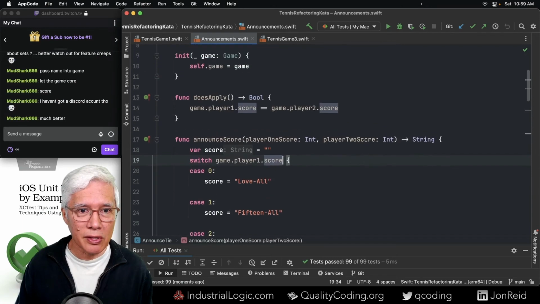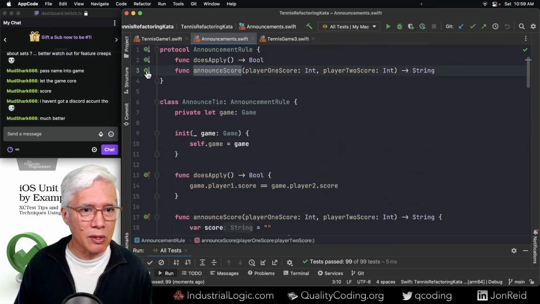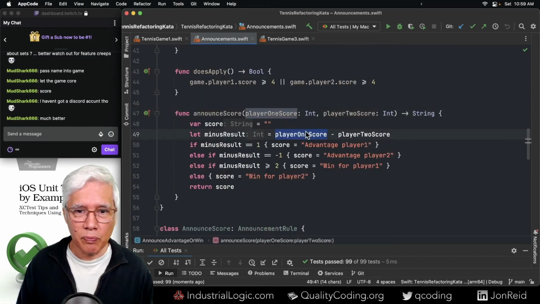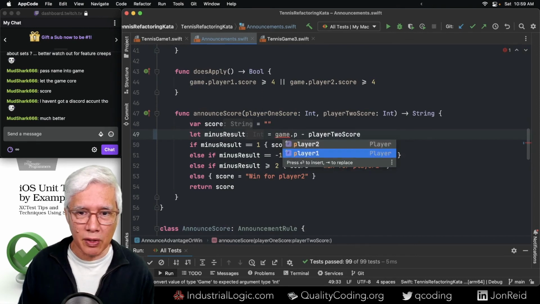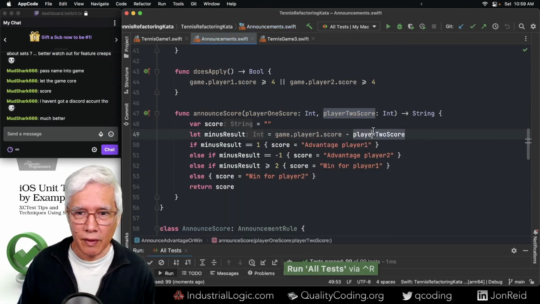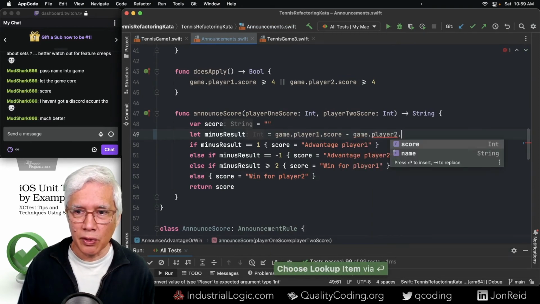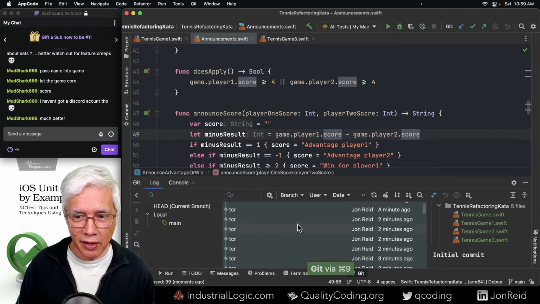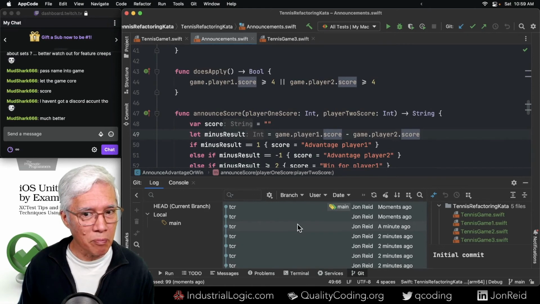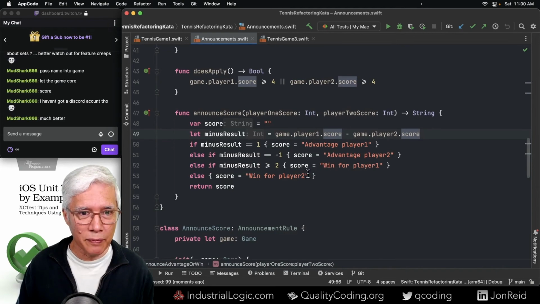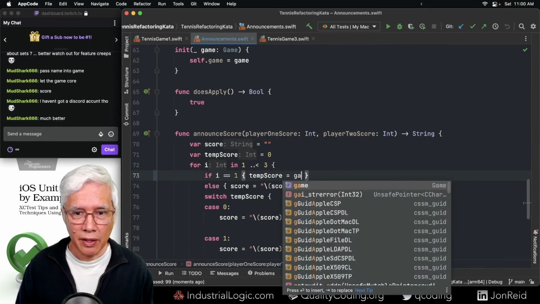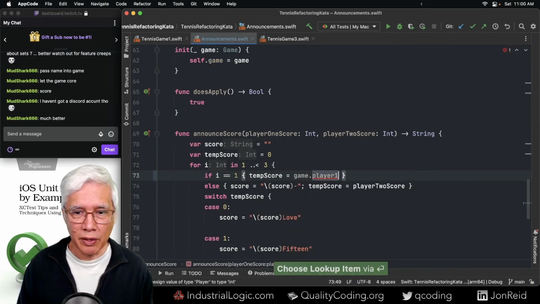So we're working on announcements. So let's go to announce advantage or win. This is game player one score, game player two score. I'm running tests a lot, you can see. Again, trying to get not minutes per commit, but commits per minute. That is how we like to roll. And the final announced score here, game player one score.